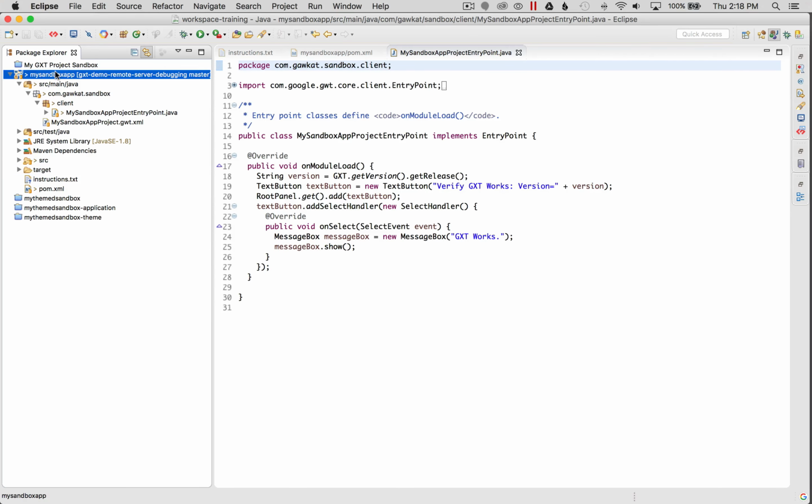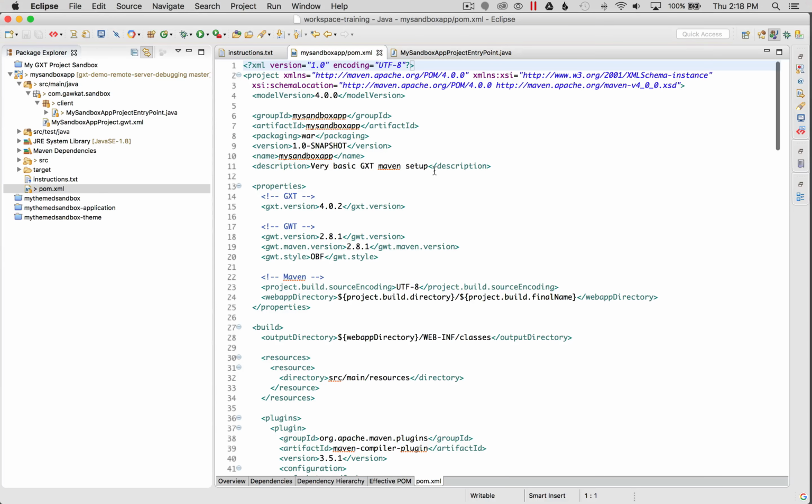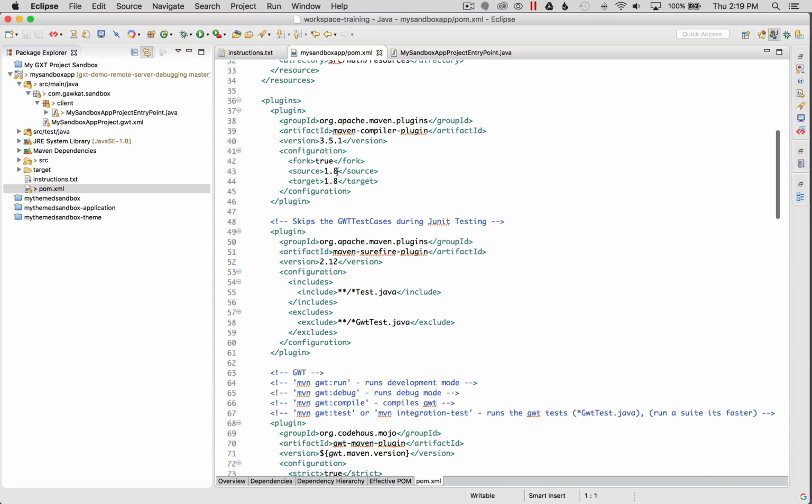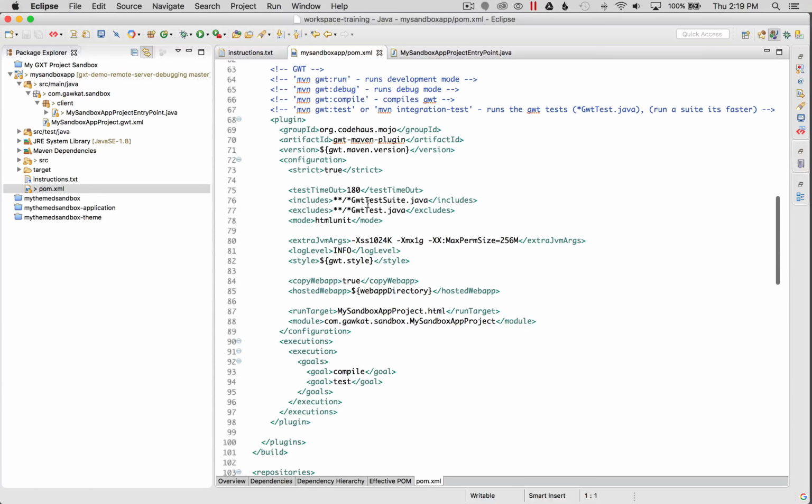I've already created a sandbox app, and it's a simple Maven configuration. I'm going to go to the POM. I'll just show you that it's GXT 4.0.2 at the moment and GWT 2.8.1. This can be GWT 2.7, and the Java can be 1.7 as well, but I'm going to use 1.8 for this tutorial. It's not dependent on this episode whether you use 1.7 or 1.8. I'm just showing you the parts that I've got wired up in the POM configuration.